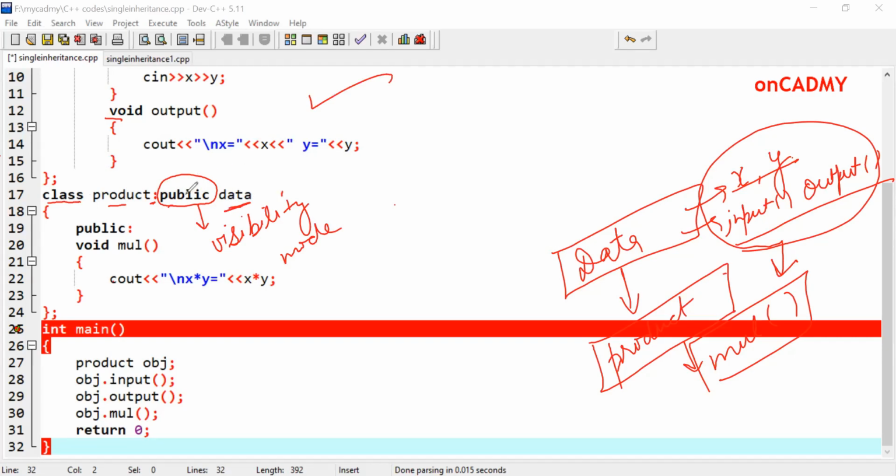That means the members which are defined or declared in the public section will become the members of this product class also in the public section. This product class has its own member function, multiply, which will multiply the values of x and y. One thing you must be careful about: only public members or protected members can be inherited. However, private members cannot be inherited through the derived class.